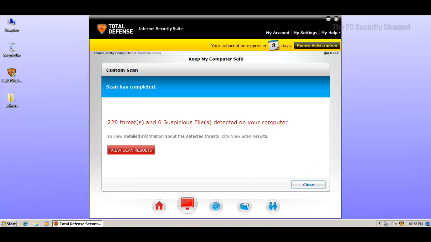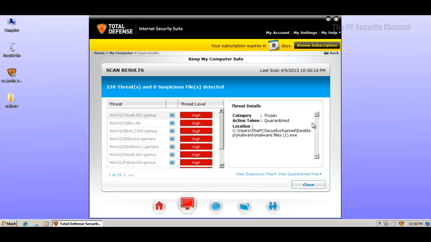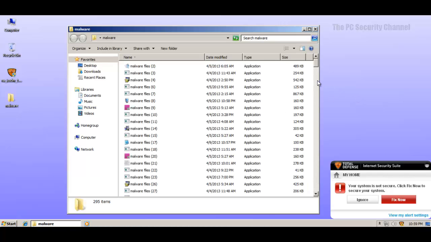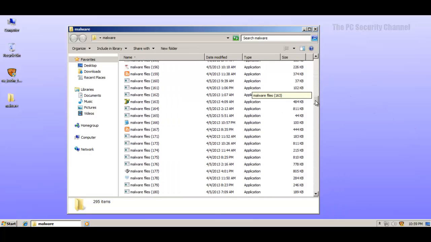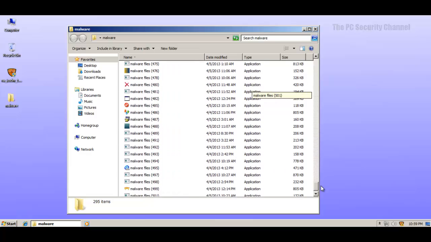The scan's complete and now we can see the results. So it's got quite a few threats and automatically removed them. You can see most of them are quarantined. So it might have disinfected a few. So let's see, we're left with 295 items here. Now that's a lot. So my premonition was quite correct. It's not a good detection rate.